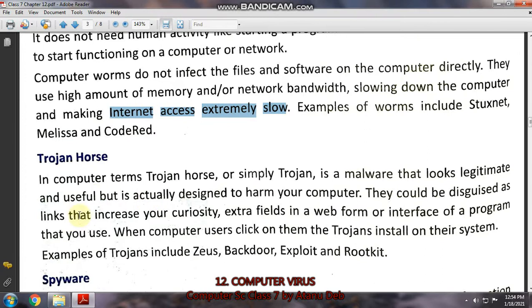Next comes the Trojan horse. It is also malware, but in the beginning you will find that program very legitimate, meaning very correct and useful, but it is actually designed to harm your computer. There could be disguised links. You will get some email or some file. The name will suggest something very interesting and very profitable, so it draws your attention, and you will obviously be tempted to click.